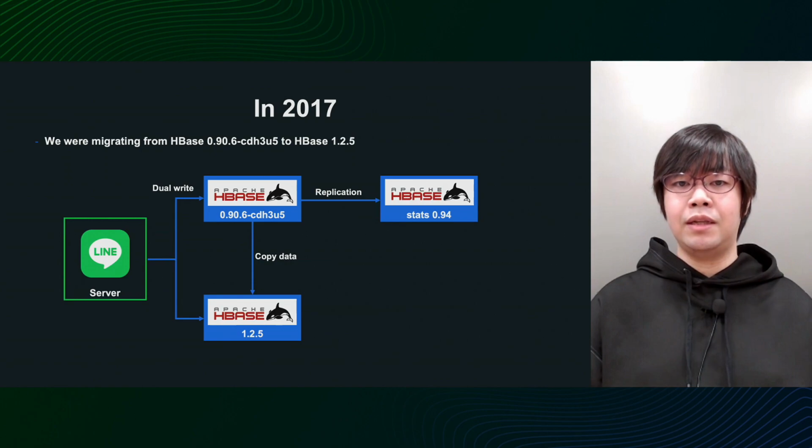So in 2017, we were conducting migration to a relatively newer version, 1.2.5. For the migration, a new cluster with the new version 1.2.5 was created, and the writes from the application server were done on both the old cluster and the new cluster. And by copying the data from the old cluster to the new cluster, the migration was done.